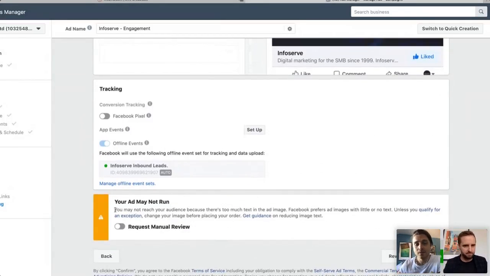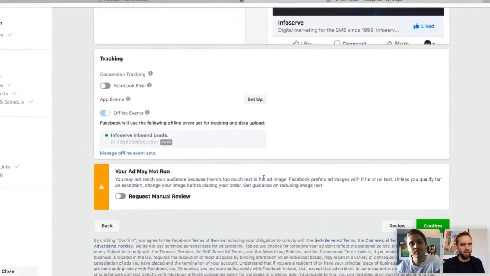Your ad may not run, because of the text and image. So text and image can, as Sam says, mean the ad basically won't get allowed.